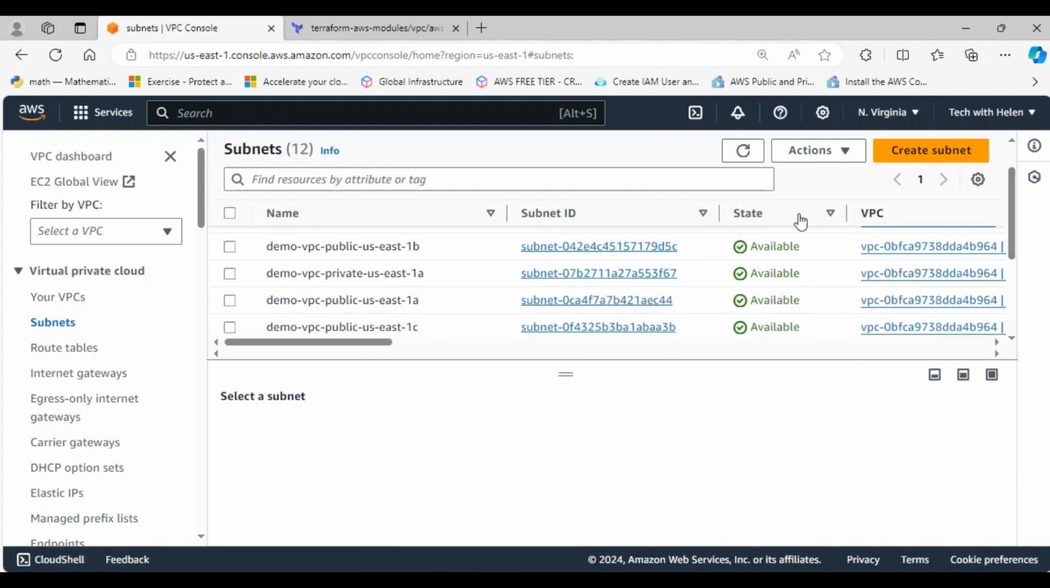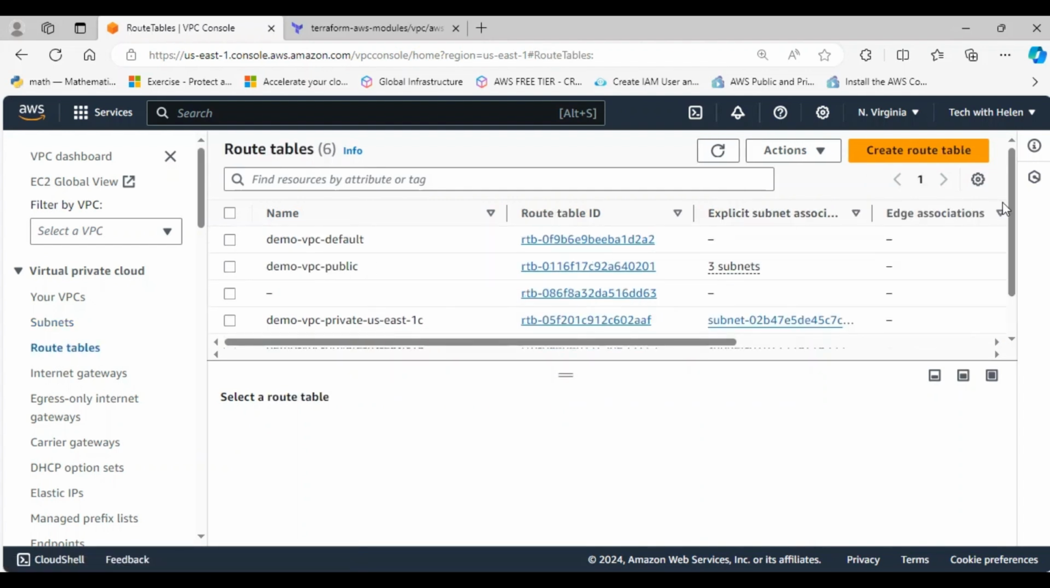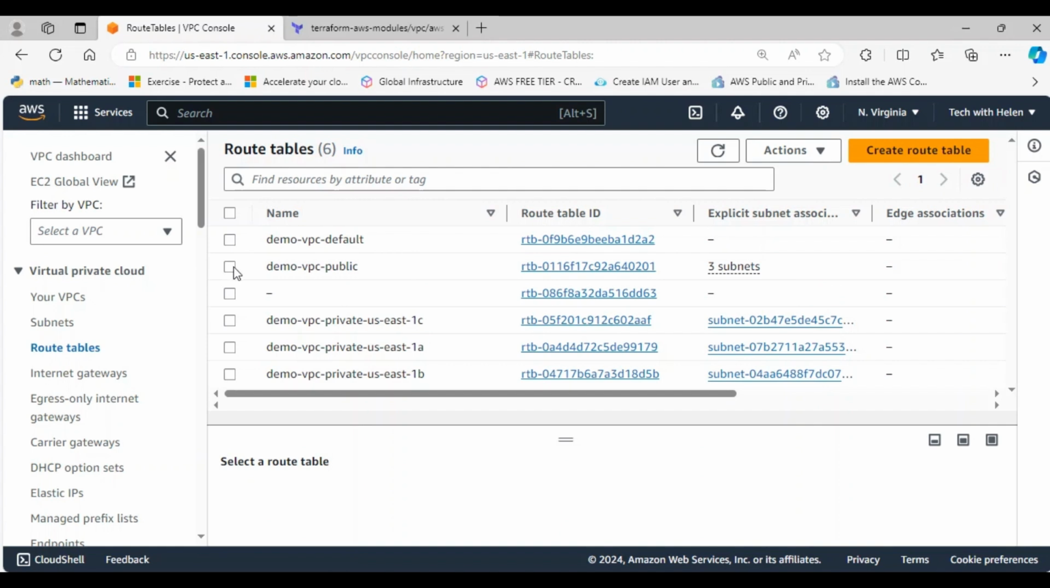And if I click on subnet, we should be able to see 3 public subnets and 3 private subnets. Okay, go to route tables and see how the route has been configured. I can see we have the main route table here, and a public route table was created. 3 subnets are associated with this public route table. We also have 3 private route tables, and each private subnet has been associated with each private route table.